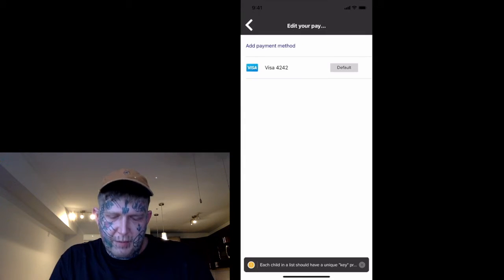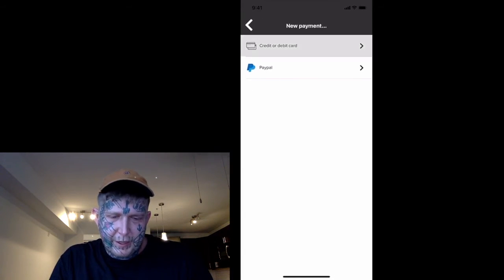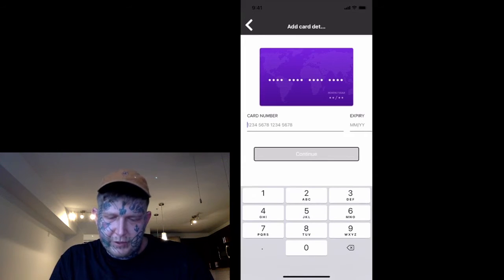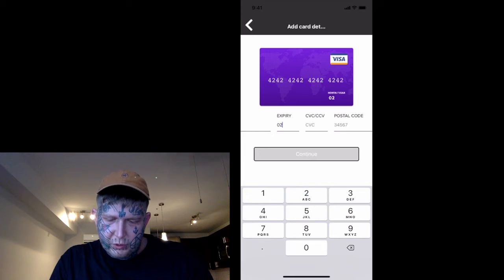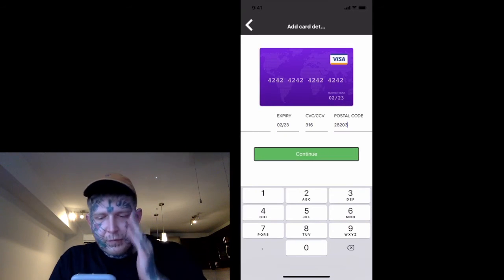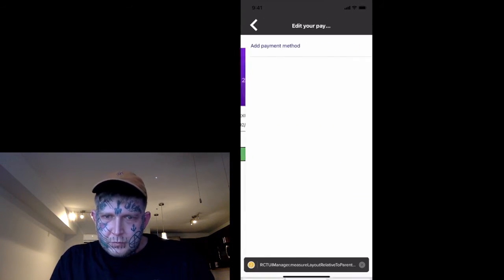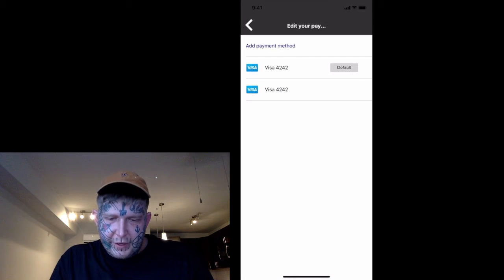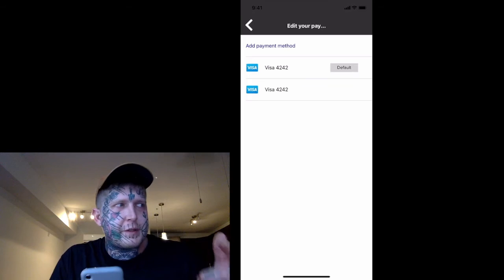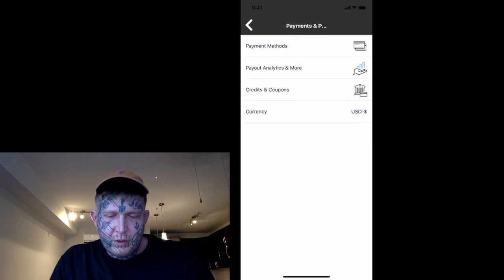And then you can add payment methods. So we could add a credit card. I could just do a bogus one. This is a Stripe testing card. 02 of say 23 and then 28203. We can add that. And then there's our second card right there. And it's automatically set as the default payment. Whatever the most recent card is the default payment.